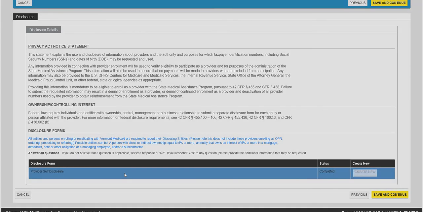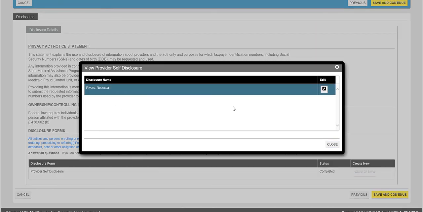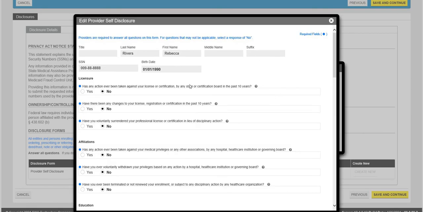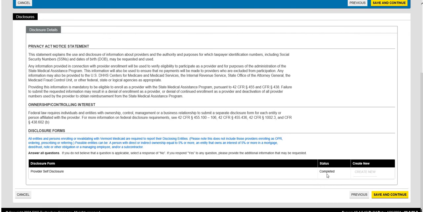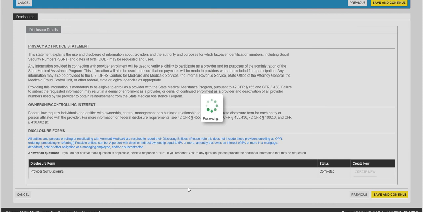So if I just click, what it's going to do is it's going to bring up my self-disclosure. Here it is. And I can edit it, and it will bring up the form just as I filled it out with all of my information. And now I'm able to review or make any changes if need be. We're going to simply close that out because we don't want to make any changes at this time. And since I'm completed, I'm going to hit Save to continue.